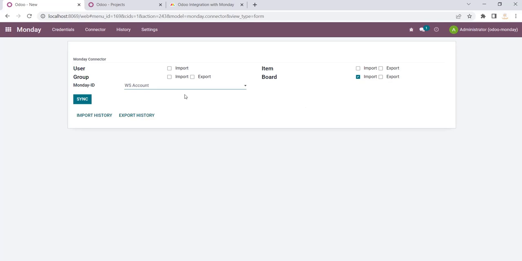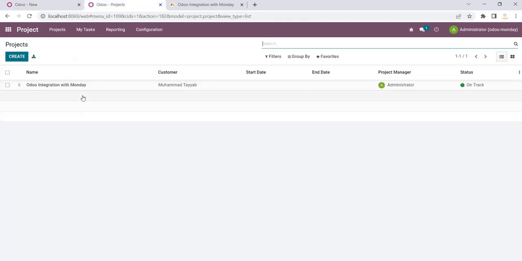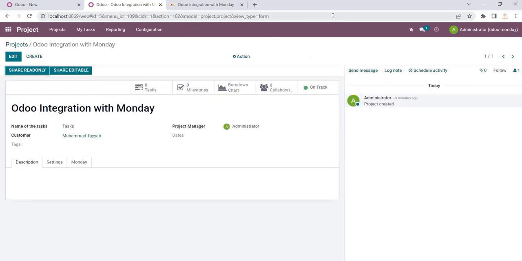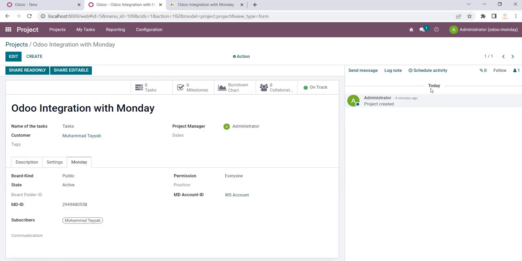After that, I will go to the project, and in project, you can see that we successfully imported the project in Odoo in terms of the board, and you can see some additional information related to monday.com in the project under the tab Monday. Okay, so you can see the board kind, permissions, the state, the ID of the board, and some additional fields regarding the subscribers as well.